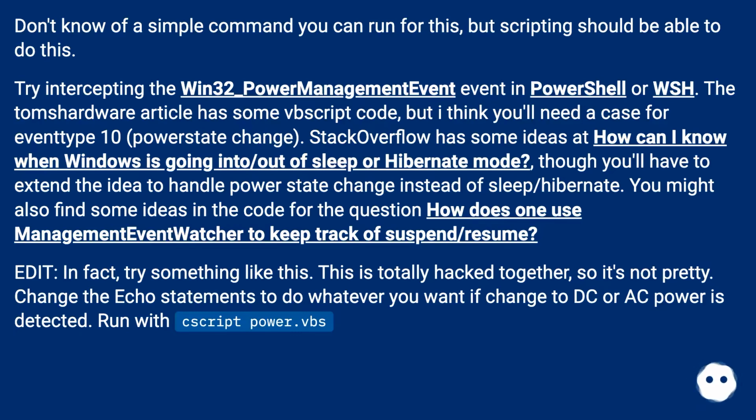Edit: in fact, try something like this. This is totally hacked together, so it's not pretty. Change the echo statements to do whatever you want if a change to DC or AC power is detected. Run with cscript power.vbs.